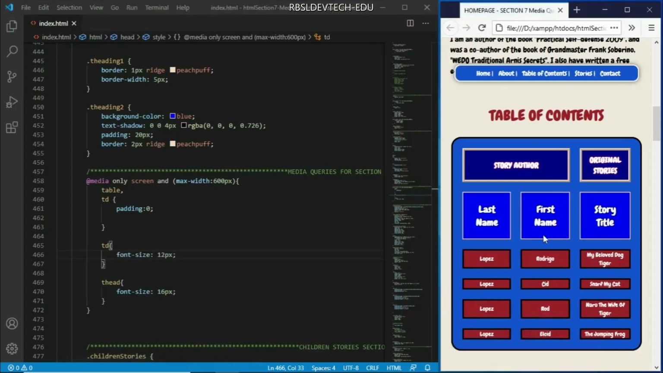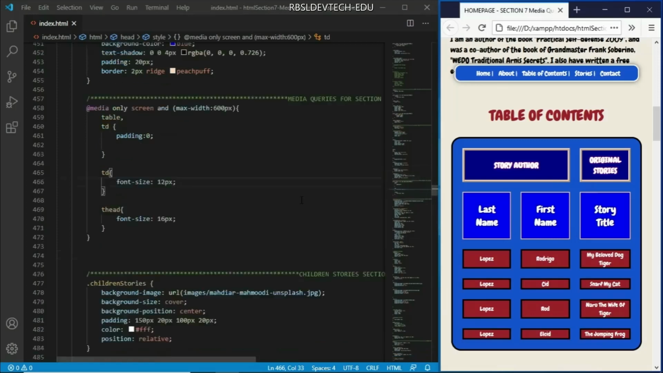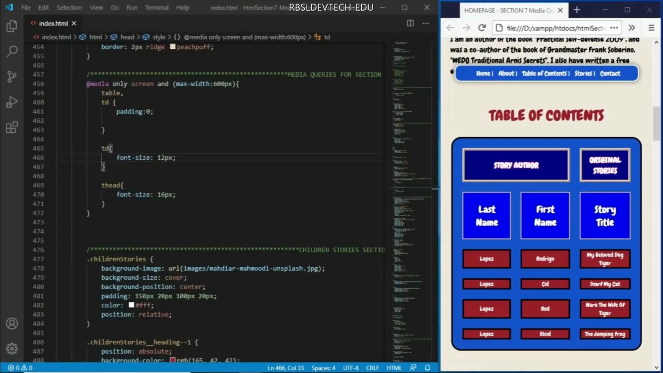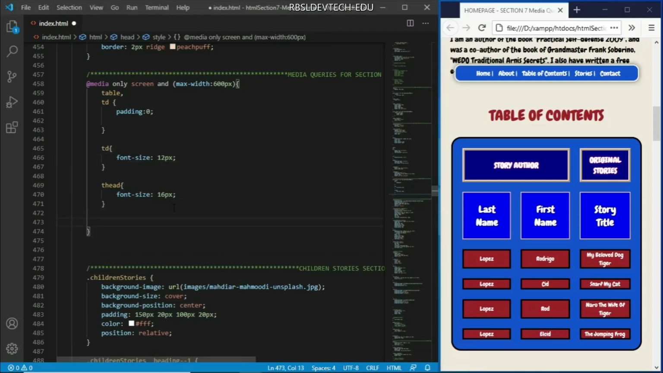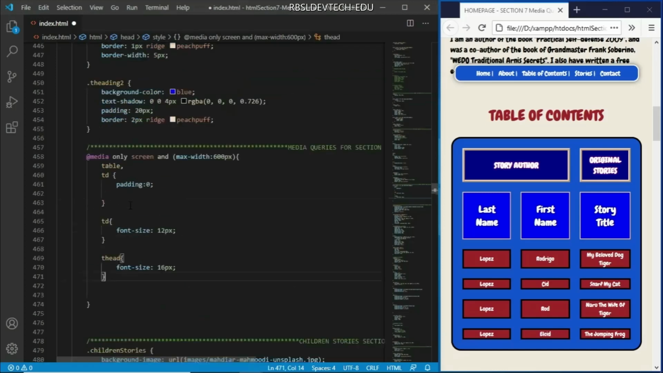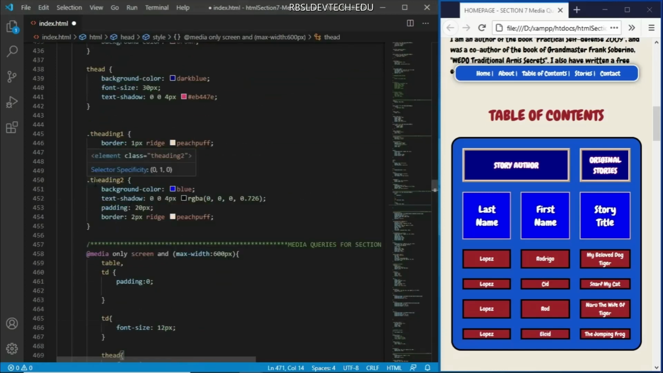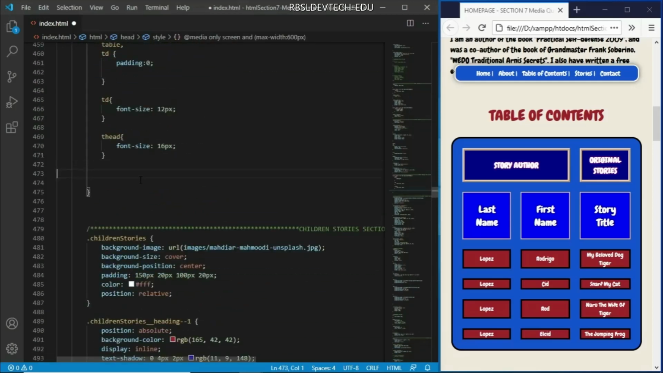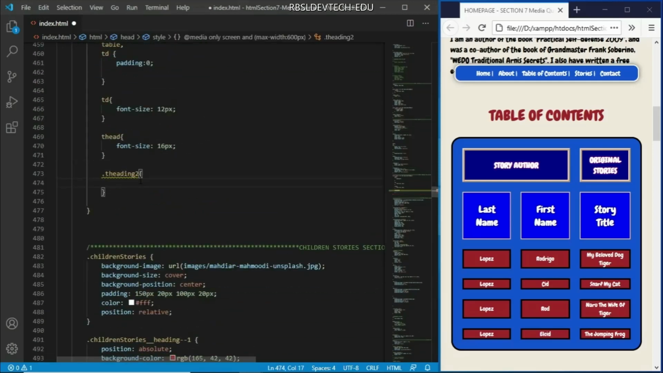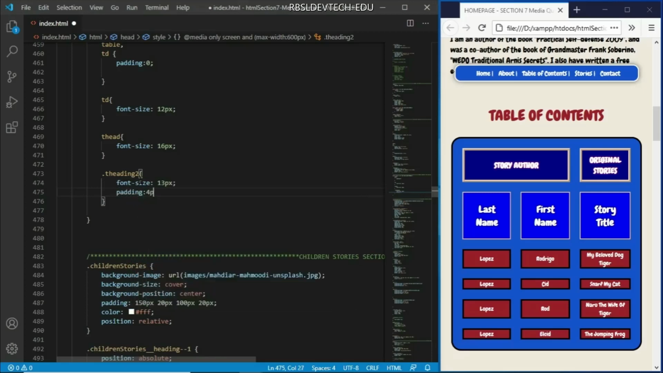And there we go. So I'm hoping you're getting the idea here, everyone, on how you can actually target specific elements using their selectors. May it be a class selector, or let's target a class selector here. We have the T heading 2. So let's target this, and then apply a font size of 13 pixels and a padding of 4 pixels.